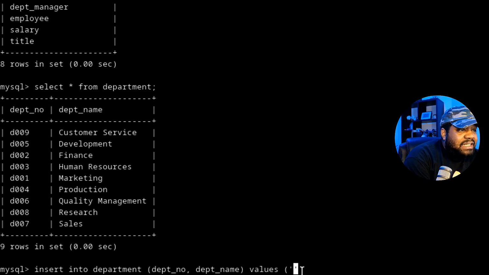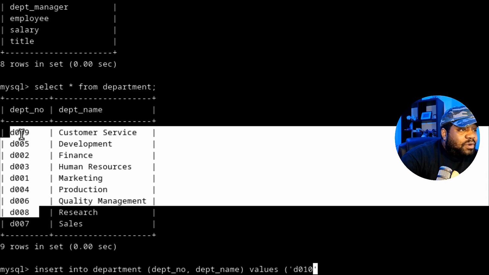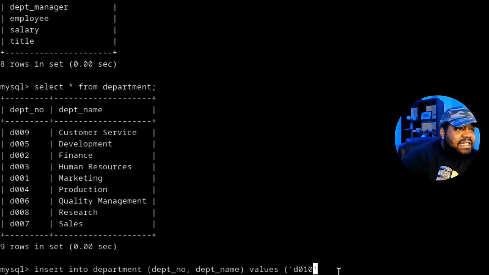Let's put the first one in, which is our department number. And as you can see, the next number is department 10. So let's put D010, and that's department 10. And I know you guys can't tell, but it's out of order, but department 9 is the highest one, so I want to go with department 10. That's how I figured that out. But let's put a comma in here. Now let's add our department name, and let's say this is the technology department, or information technology, whatever you want to put in here.